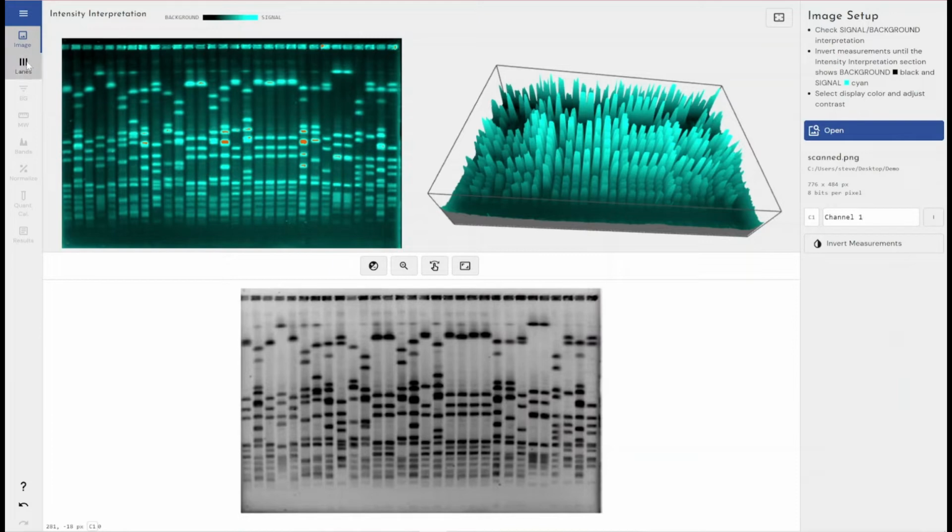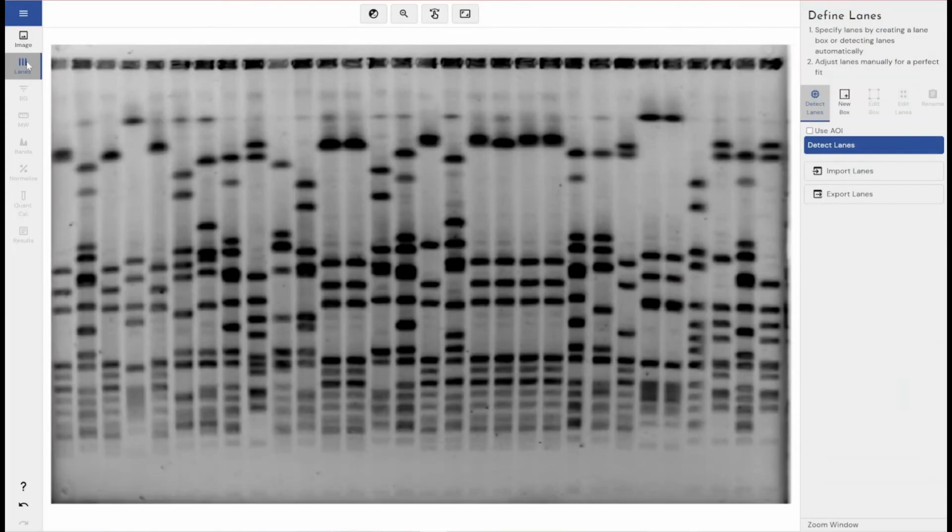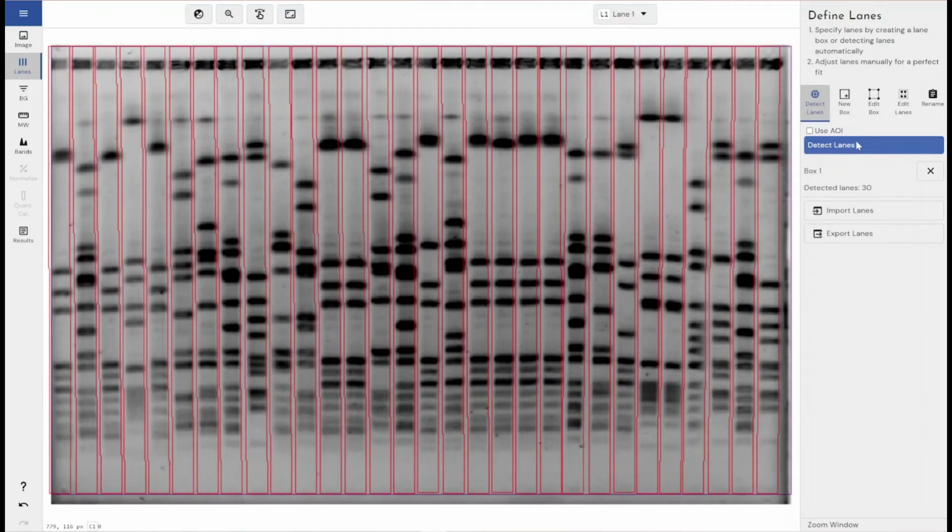So once we've imported our image and we've made sure that our contrast and gamma settings are correct, and that we've applied any false color maps that we want to apply, we come through to the lane section. Now, Phoretix 1D employs an automatic lane detection algorithm. So in the majority of cases, it's as easy as coming onto your lane section and left clicking the big blue detect lanes button. And as you'll see, your image has been populated with your lanes.